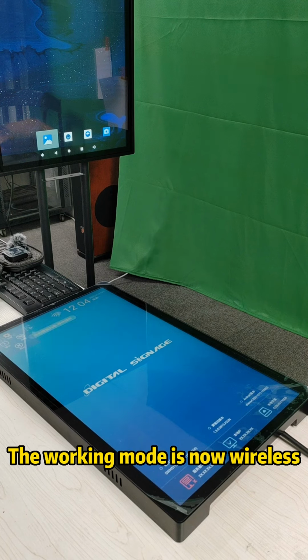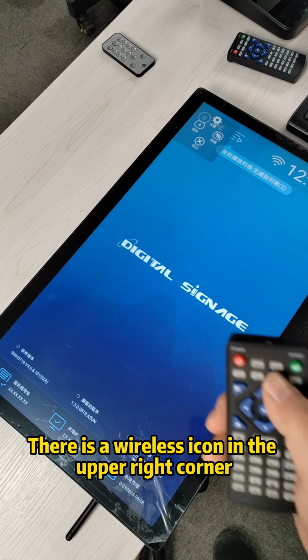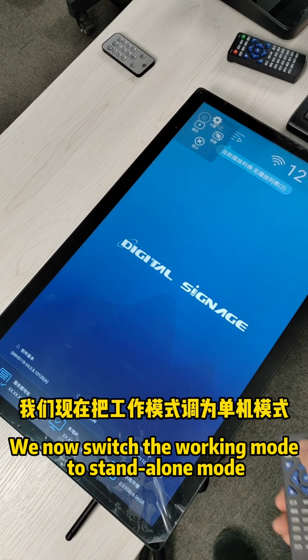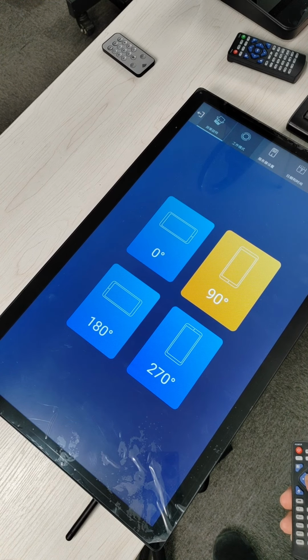The working mode is now wireless. There is a wireless icon in the upper right corner. We now switch the working mode to standalone mode. This way you can play the USB drive.